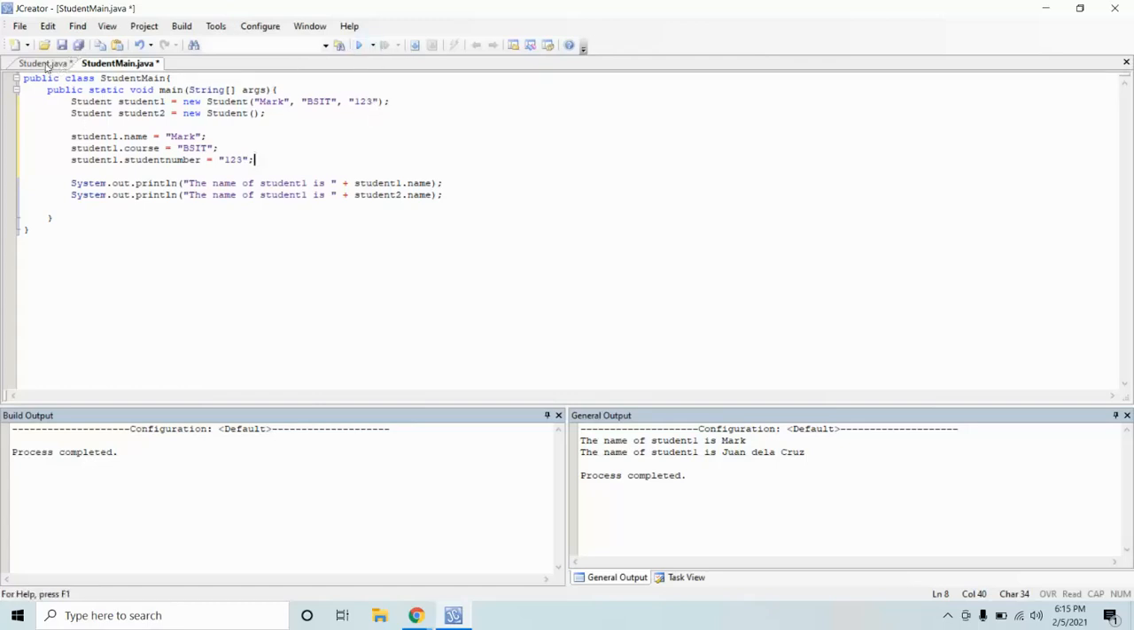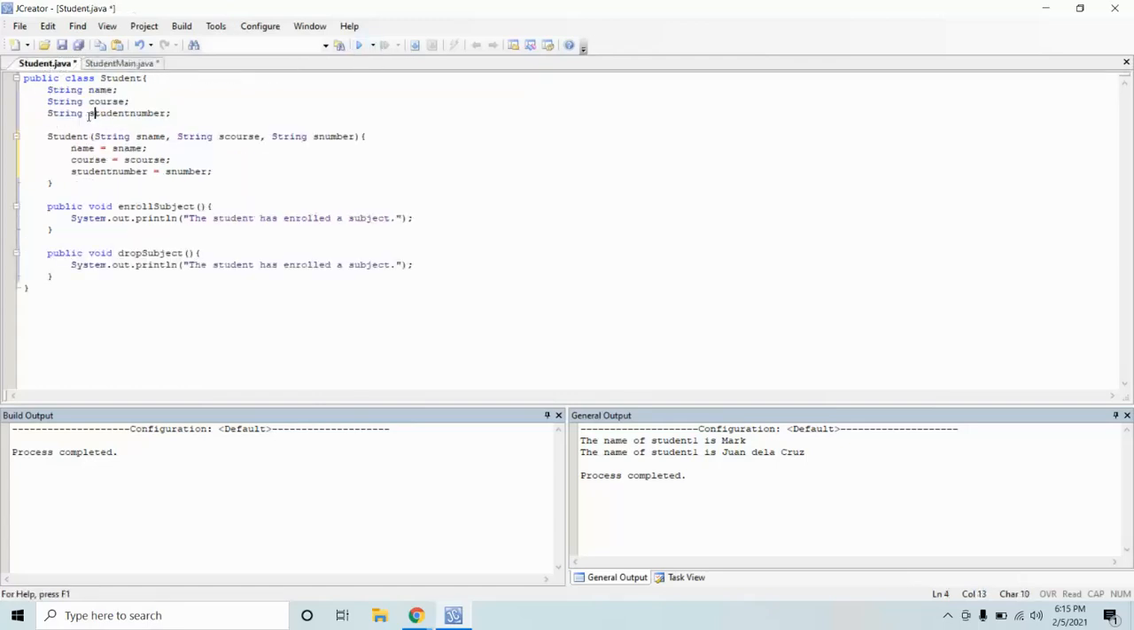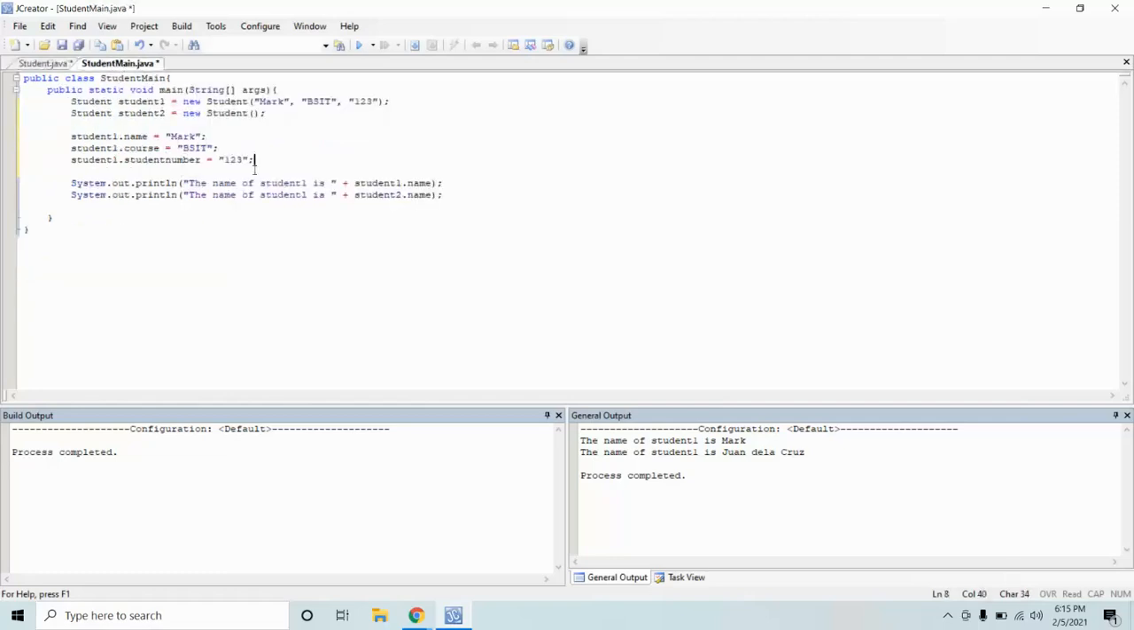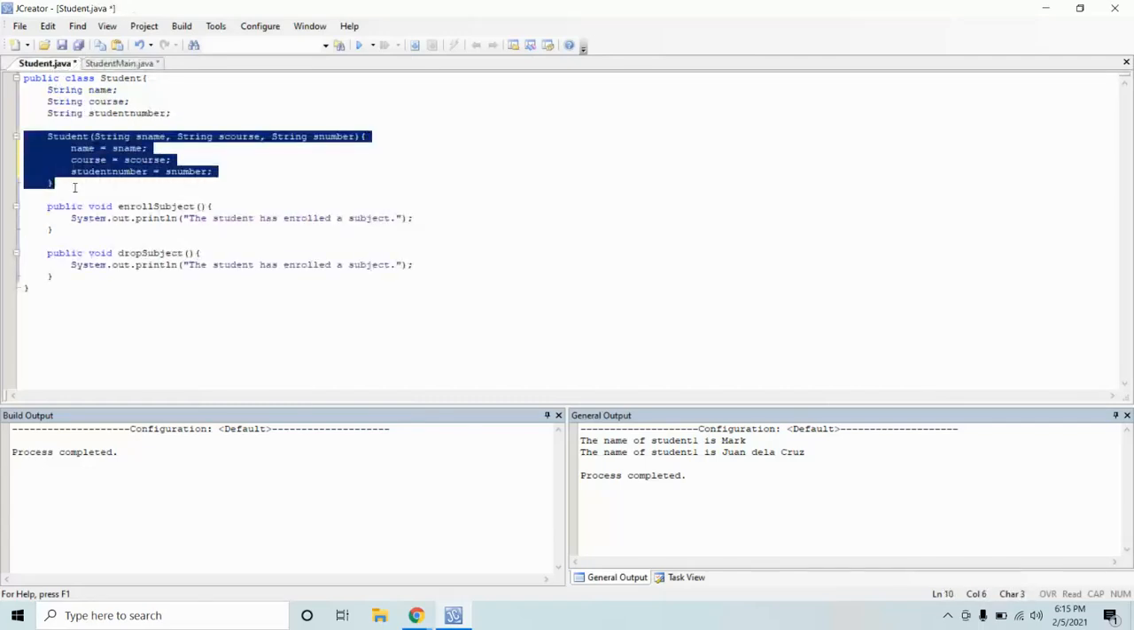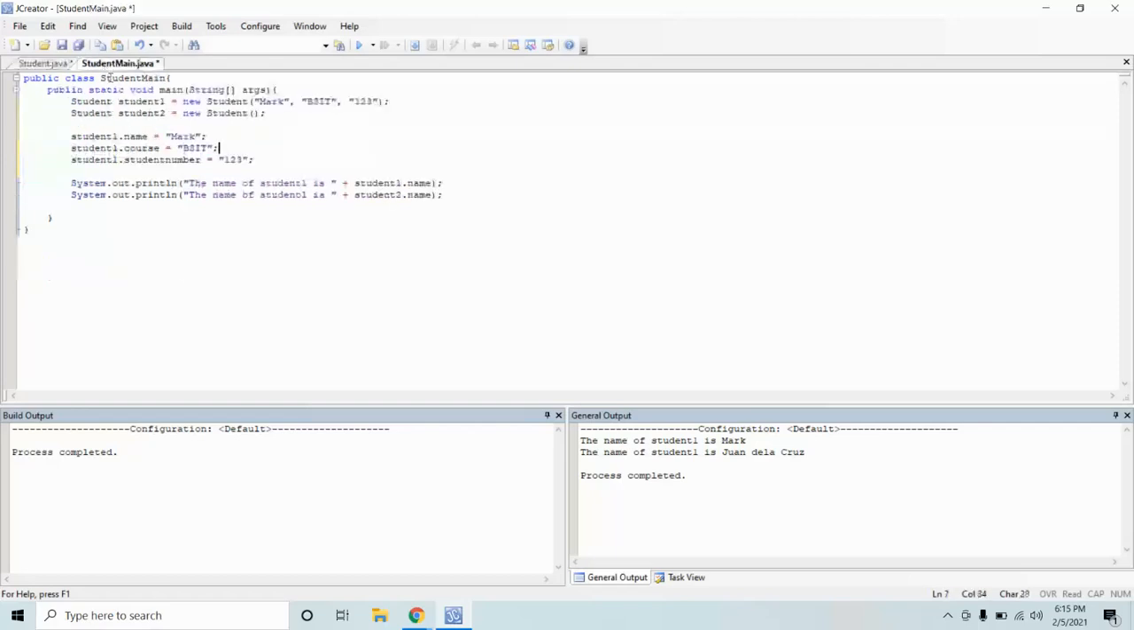Just in case you are wondering why I use string for a student number: the ID number of a student will never be used in any arithmetic operations or calculations, so it's all right to use string. In this case, this way is no longer relevant, because we now use a constructor. Again, a constructor is used to initialize an object. So that's why we can indicate it here now.